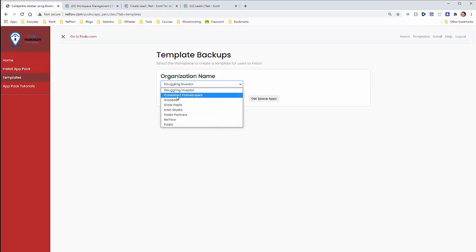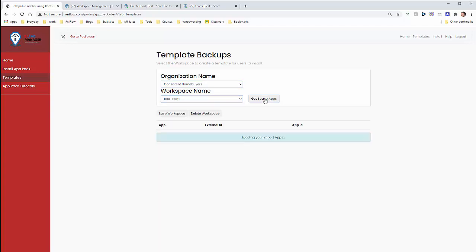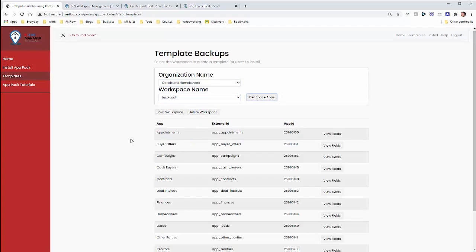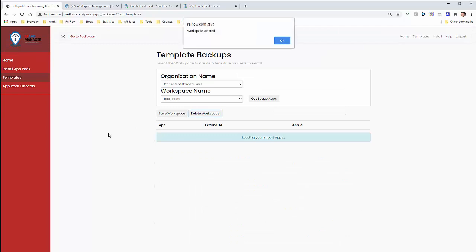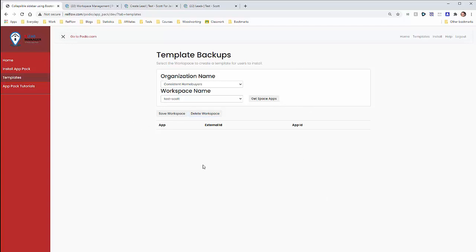So we'll select your consistent home buyers. Now here's the one you shared with me, Scott Test, and we'll get the existing one that's a template on the system, and I already have one, but we'll delete it so we can start over again. Normally you can just save workspace, but I wanted to show you how it was from scratch. So now there's no template in my database, so we'll save the workspace.